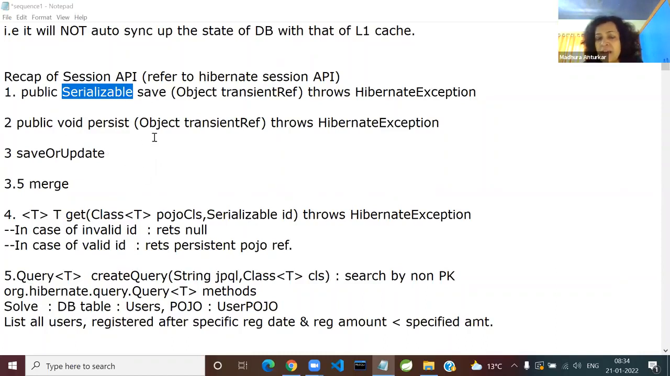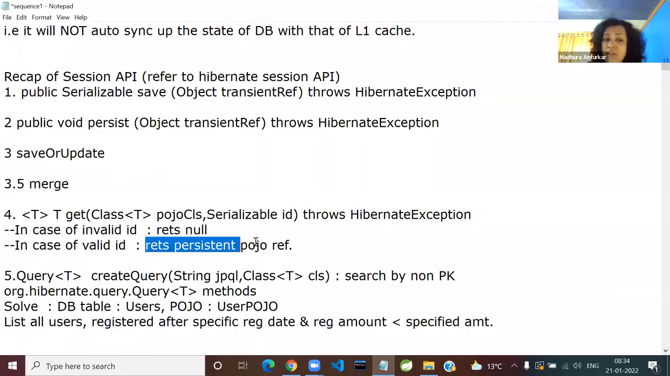So as per the suggestion of Gavin King, the founder, we always use the actual classes such as Integer or Long, and one property is kept totally separately only for HBM. HBM means only for Hibernate mapping. So accordingly code. Now, the get method: what does it return? In case the ID is invalid, it returns null. Otherwise, it returns the persistent POJO reference.